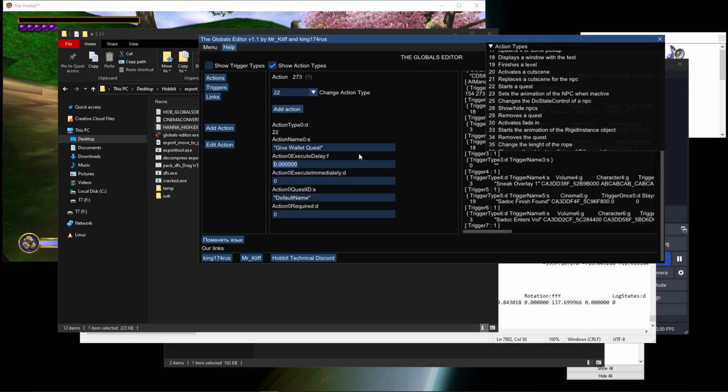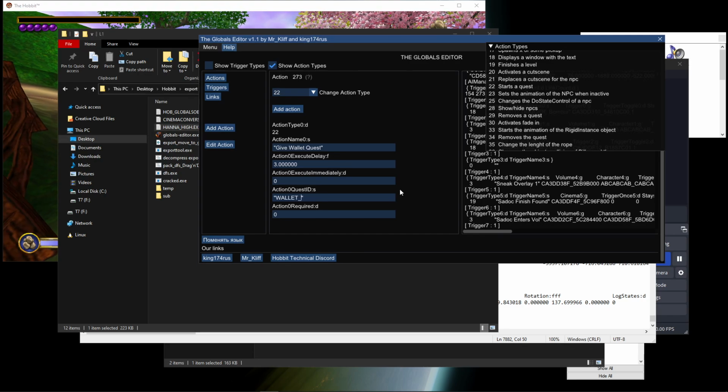The action execute delay, every action has it, is when it's going to happen. For our case, when the cutscene ends, it could happen instantly, or actually, let's put it like 3 seconds. We're gonna have a small box as well, Bilbo saying something, and then the quest is gonna be given. So action delay 3, and for the action quest ID, we're gonna put the name of the quest, let's just name it wallet quest. We're gonna need to remember this name though.